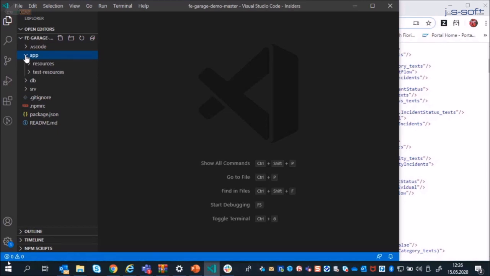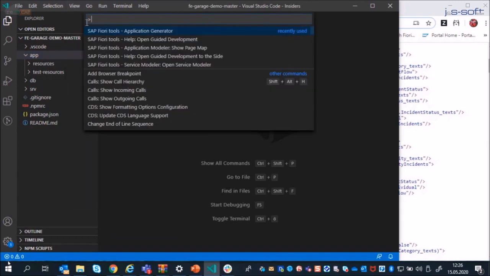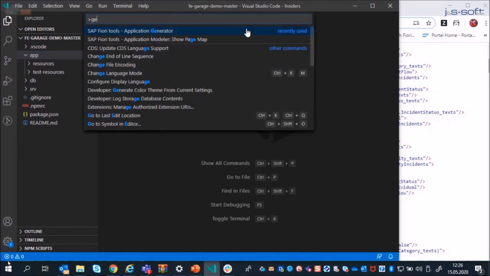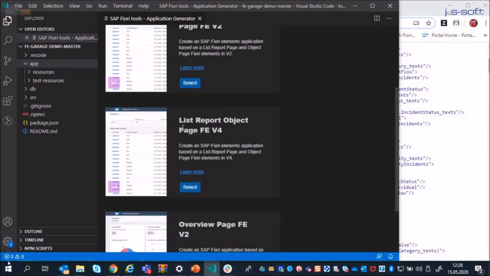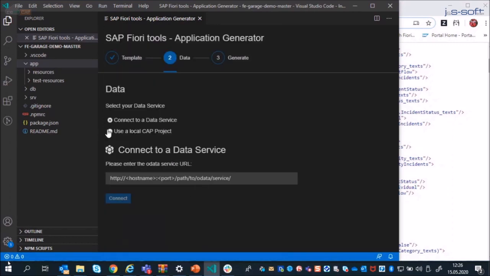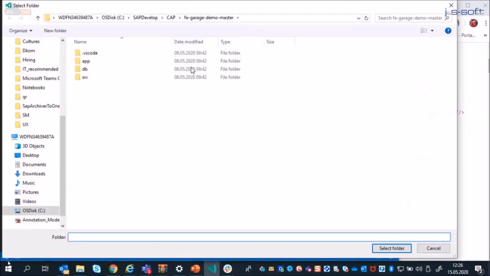Now we are ready to start building our app. As a first step, I need to generate the application. For this, I will use our extension, which is called application generator. Let me go to the command palette and type application generator. Here it is, and start it. Here you see a number of Fiori Elements floor plans and OData versions that are supported. As we are today based on a CAP project, I will select the list report object page based on OData version 4. And here I will select to use a local CAP project.